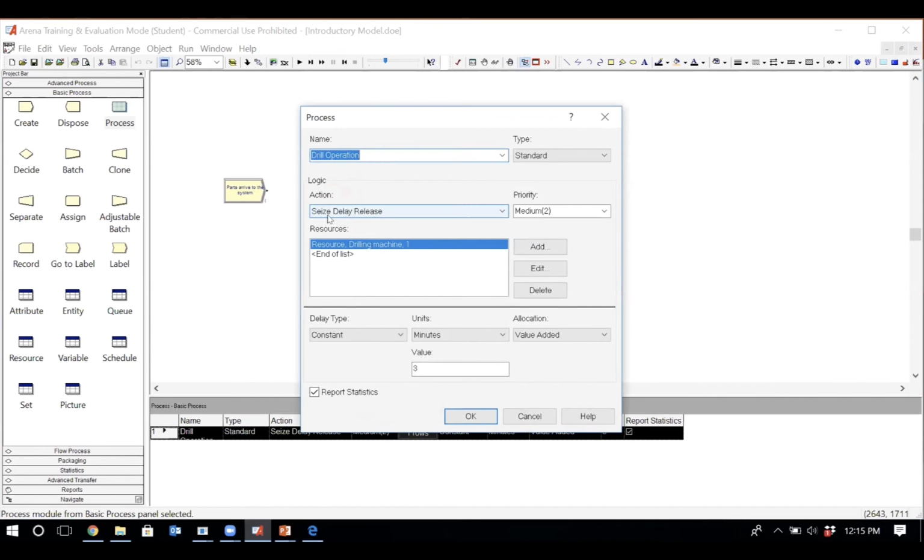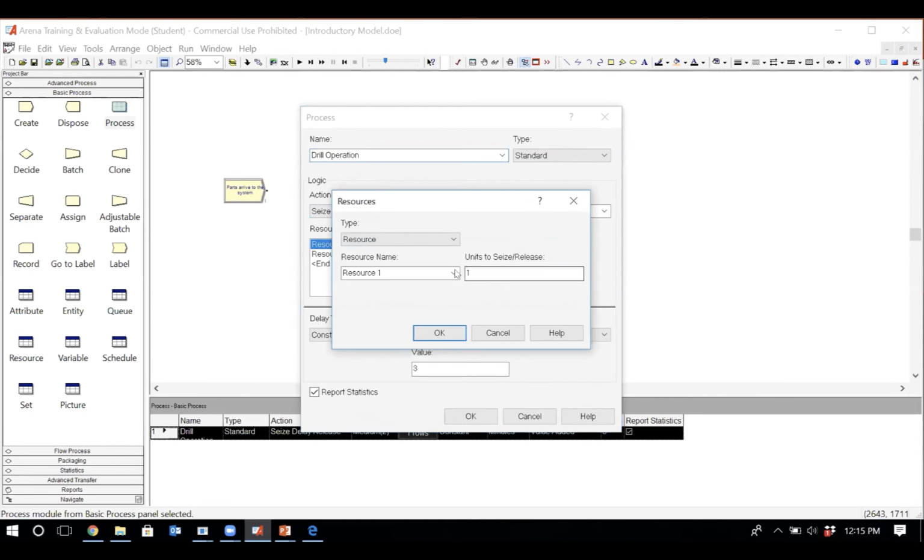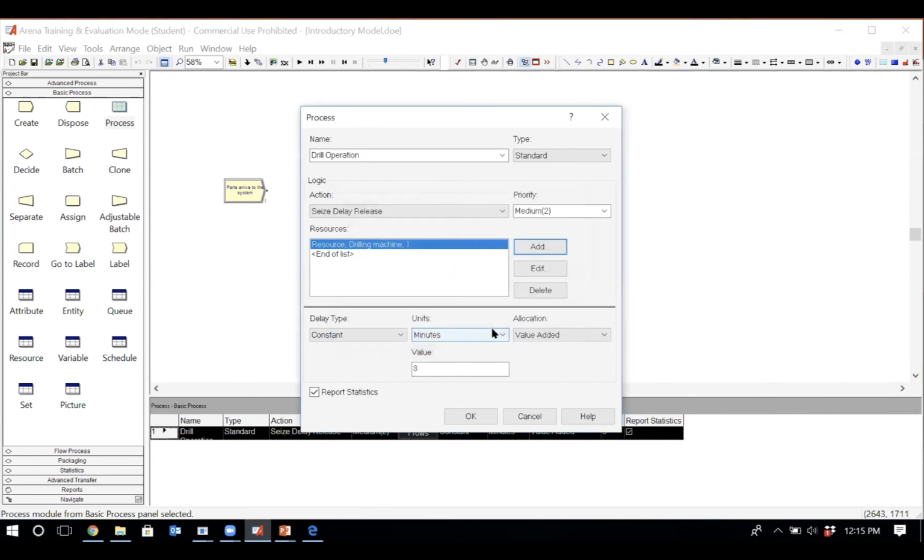Thanks. So here we said seize delay release, and then we have to specify the resource that we are going to seize and then release. I pressed on the add button and I just gave it a name. You can give it a name. I gave it the name of the drilling machine, so that's why now you see it here. I gave it the name of the drilling machine, and then it appeared here as well. Yeah, sounds good. Thank you. Sure.